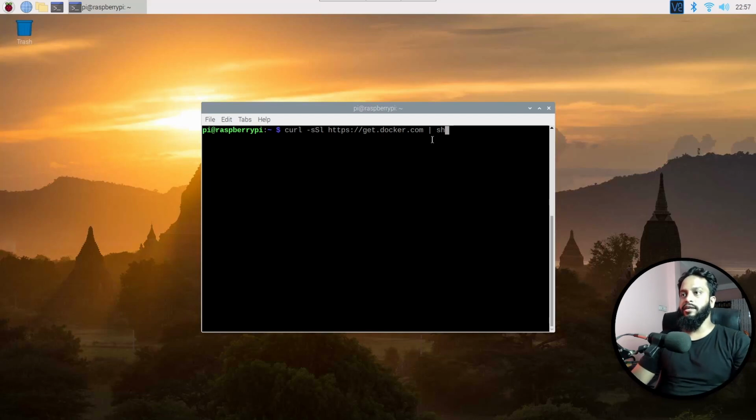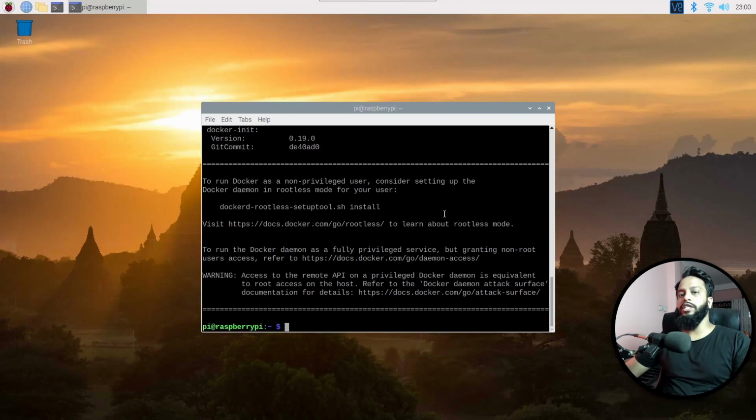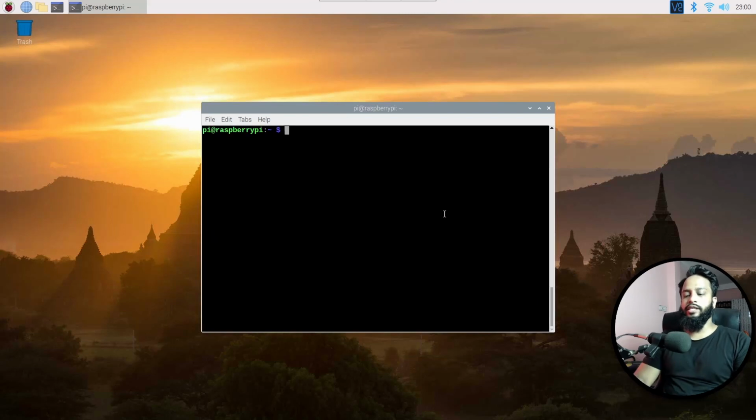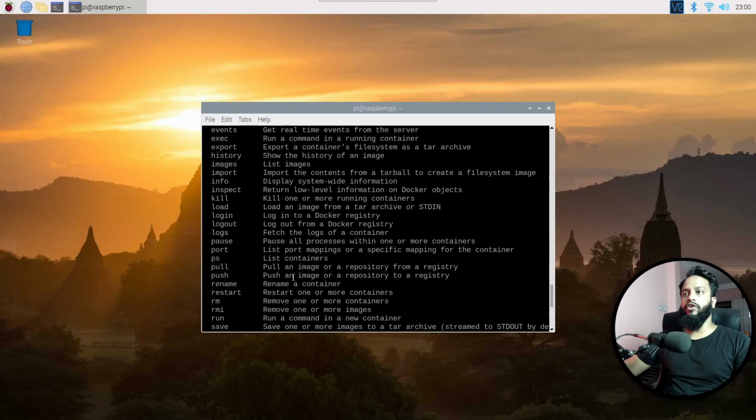Now press enter and this command is going to download the Docker installer script from this URL and install it on our Raspberry Pi. This process is going to take some time to complete, so you have to wait. Okay guys, now Docker has been successfully installed on our Raspberry Pi. To verify it, simply type docker here and press enter. And you can see we have successfully installed Docker on our Raspberry Pi.